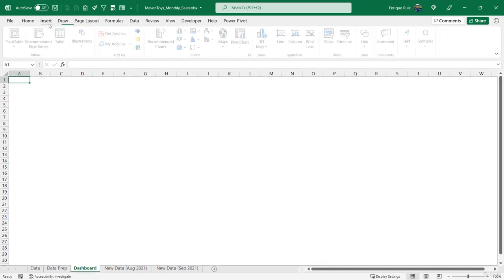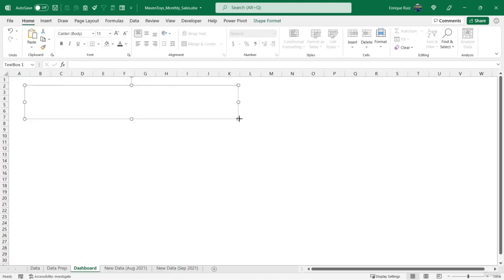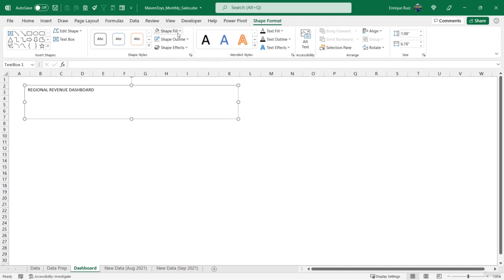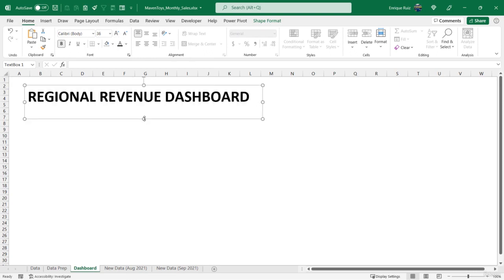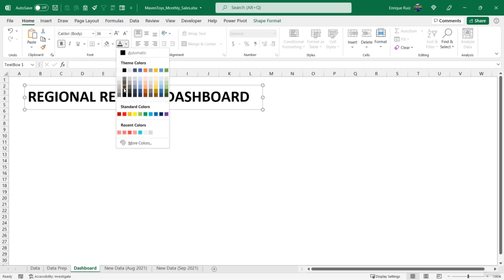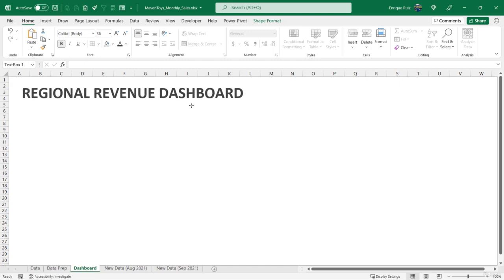And now we can go ahead and insert a text box for our title. I'm going to start off with more generic titles and subtitles first, and then in a separate lecture we'll take another pass and try to use them to tell a story. But for now, let's just say something like Regional Revenue Dashboard. Let's get rid of the shape outline and just make this bold, bigger, and a little less black, or a little less stark. And then just place it in our top left corner here.